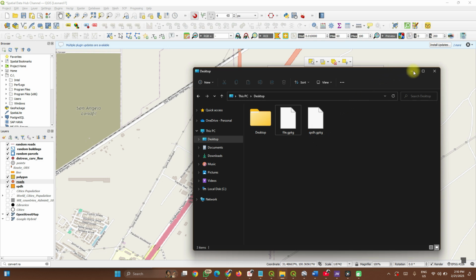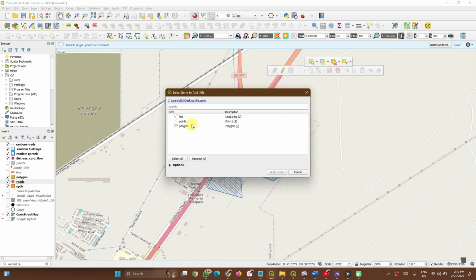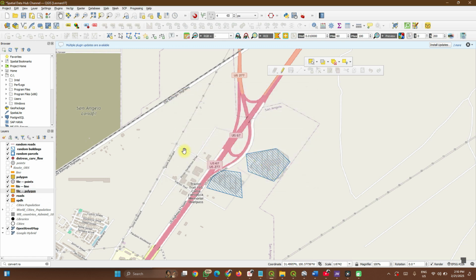How about importing a Geopackage file? This is a multiple Geopackage file in one. To import it, you can go through your data source manager, through the vector option, or you could simply do our old school drag and drop. It lists out the layers that are within this layer. You can say select all, deselect all, and add layers. And you have all your layers here from one single Geopackage layer.